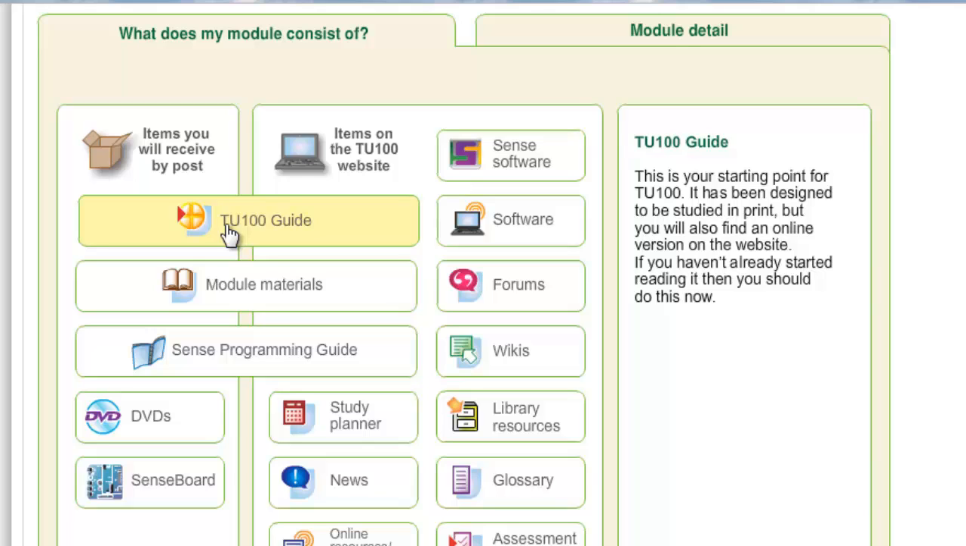So the TU100 guide, please do read that. I mean, read it really well, cover to cover, at least once, maybe twice. You'll find lots of useful help and guidance in there.